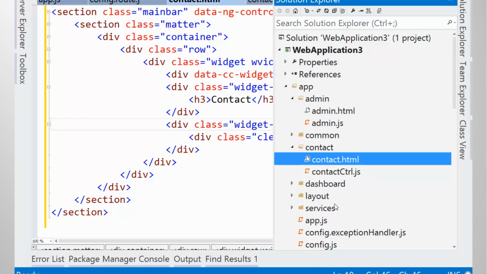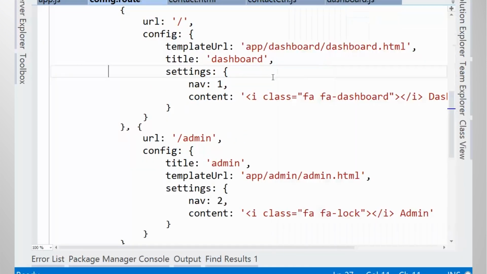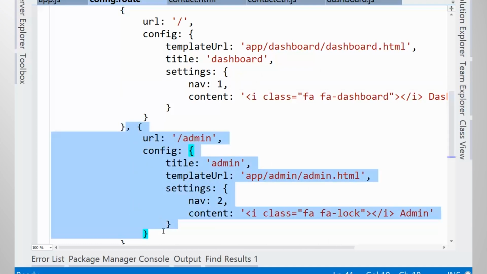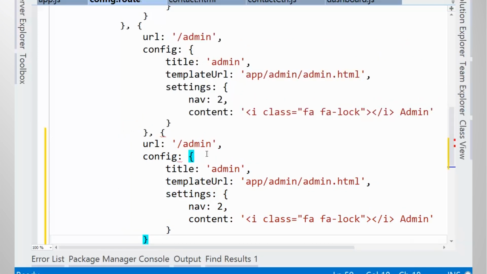Now, the last thing, a couple of other things we need to do to get this working, we need to add the routing for it very quickly. So if we come down to our routes, just quickly paste in a route.